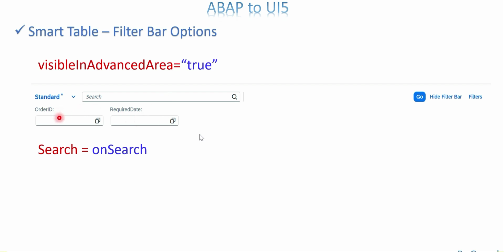So what happens is, against these two fields, I use the property called visible in advanced area is true, then automatically these fields are displayed here. And search is another property called on search. Before that, about this search, excuse me, even now you're able to see the screen, you have a search, you have order ID and required date. Then what is this search going to be? So this is the common search.